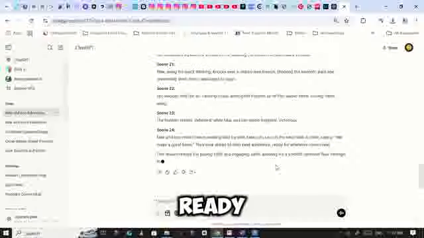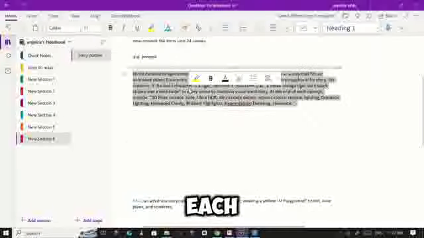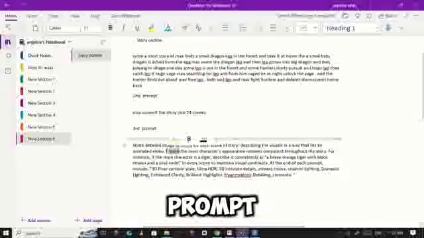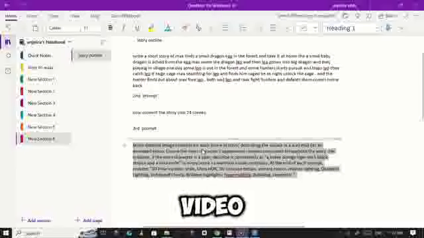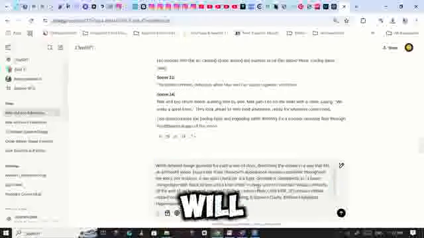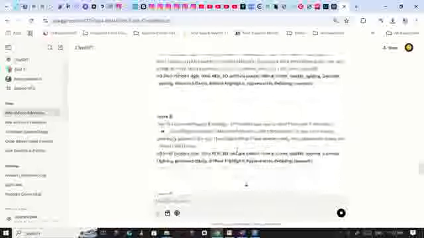With your scenes ready, it's time to move to the next step, generating image prompts for each scene of your story. Here's how. Use the pre-prepared prompt. Find the third prompt in the video description. Copy and paste it into ChatGPT's text box, and ChatGPT will generate detailed image prompts for all the scenes in your story.